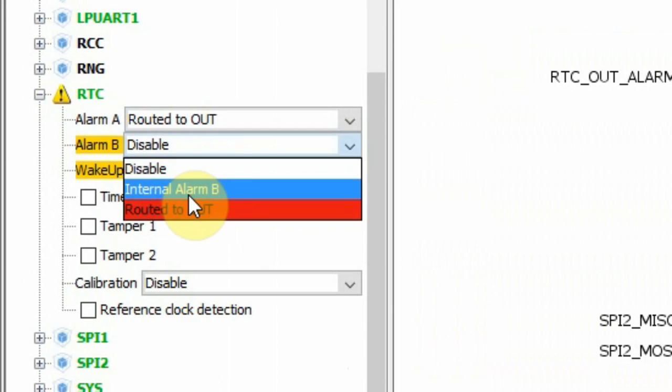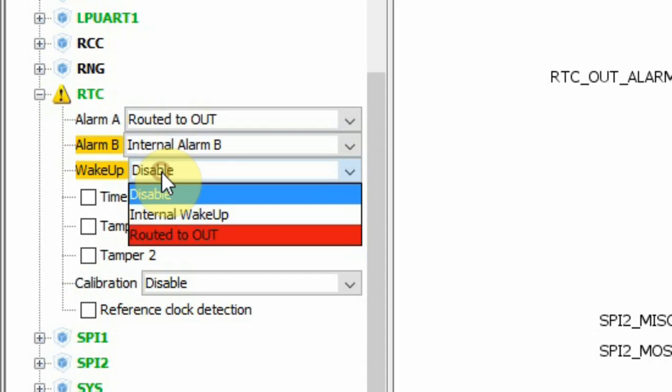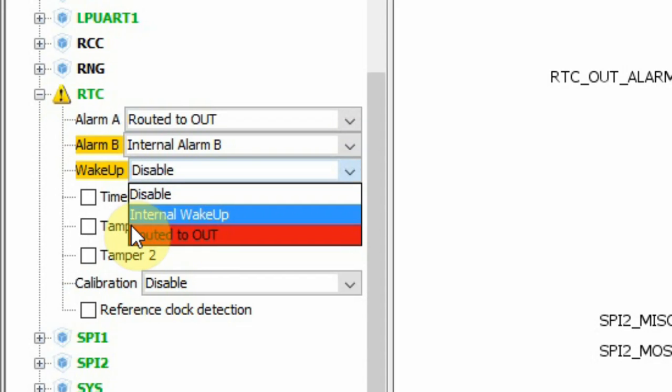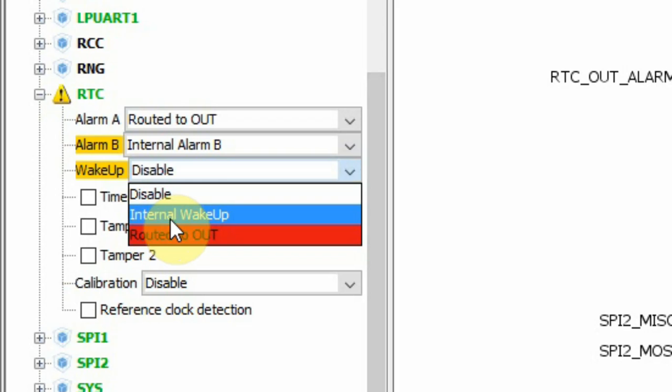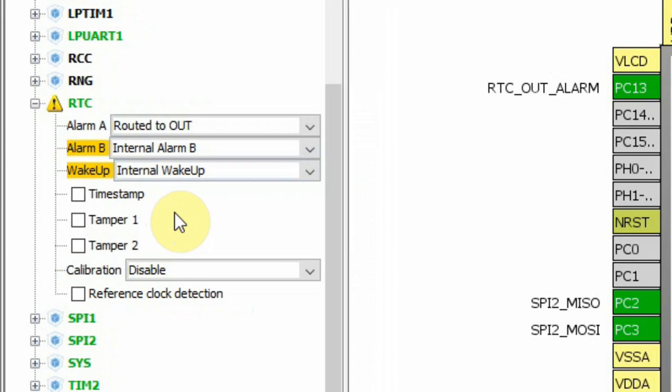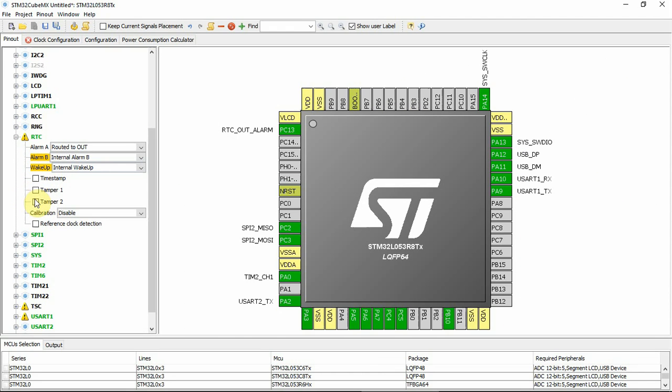You have alarm B, again, wake up. This is routed because the routed pin is already set. You cannot do it again, and you can do internal wake up. Tamper pins, as you can see, those are tamper pins.